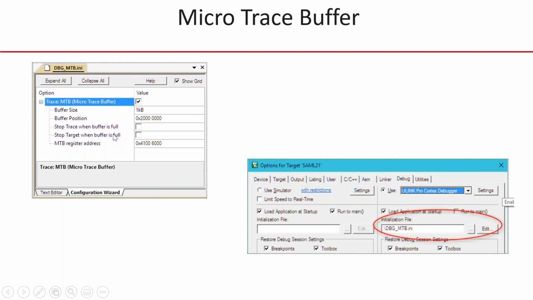So we halt execution, and then we can say where the micro trace buffer debug registers for a particular manufacturer are located as well. Again, this is installed, and when the debugger starts, this initialization file will be executed. So we set up the trace buffer.